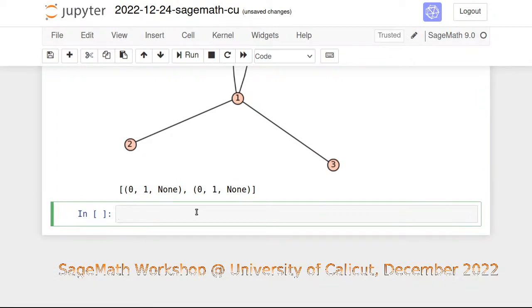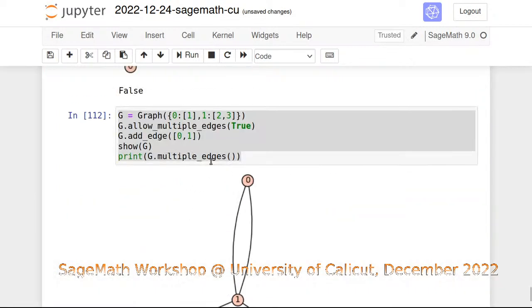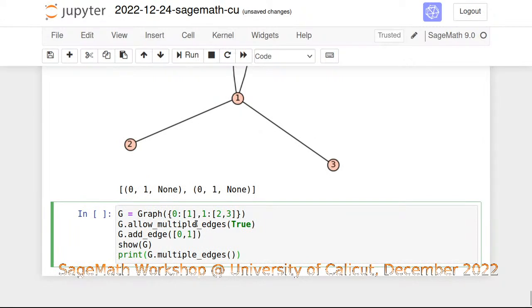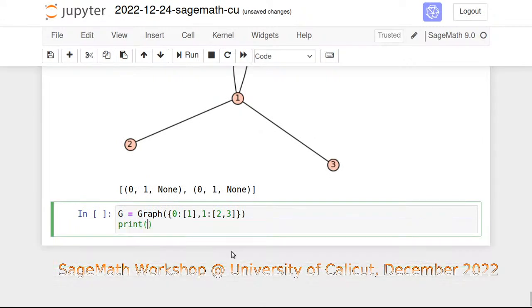So number of vertices is G dot order, and number of edges is G dot size.